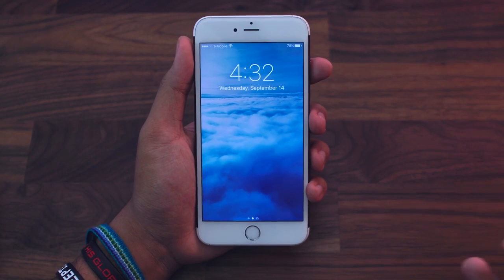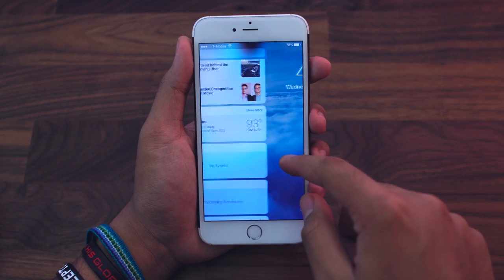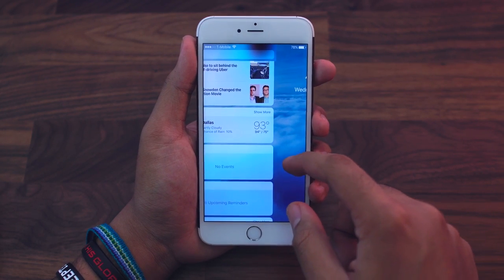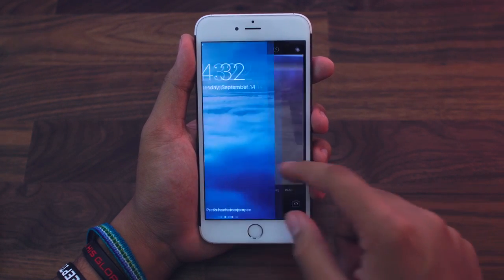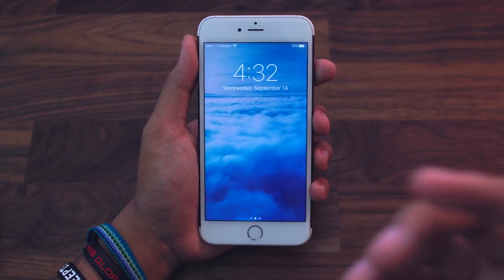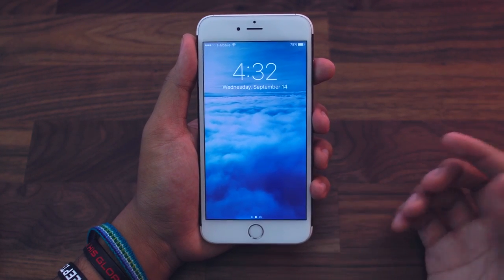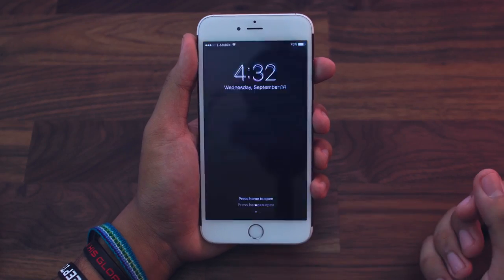All right, so the first thing you want to pay attention to here is the lock screen. We have widgets off to the left-hand side here. Widgets, I wonder where that came from. You also have the camera off to the right here. So there's no more swipe to unlock here. Some people would be like, oh my goodness, how do you unlock your phone? You have to press the home button in order to unlock your phone.